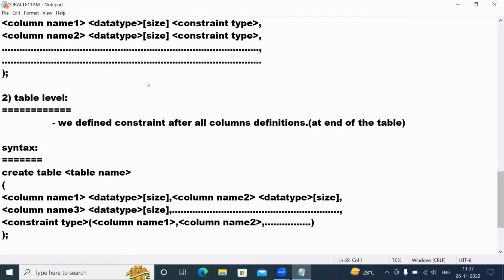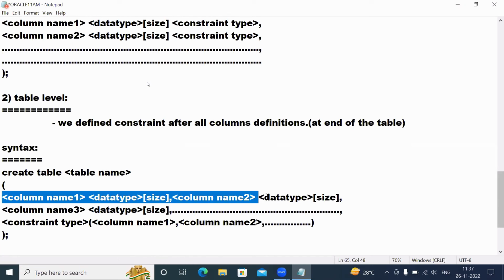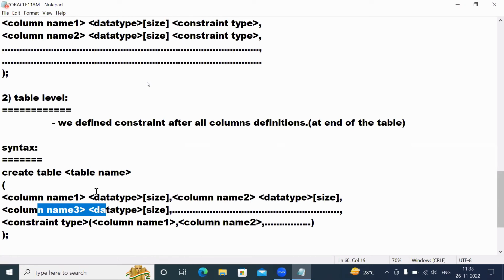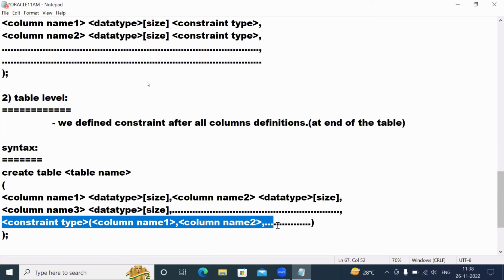So in the table level syntax, carefully observe what I'm doing here. First you should define your columns: first column, second column, third column. However many columns you need to define, you define them first. After defining your columns, at the end of the table you can apply your constraint type, and this constraint type you can apply on a number of columns, on as many columns as you want.